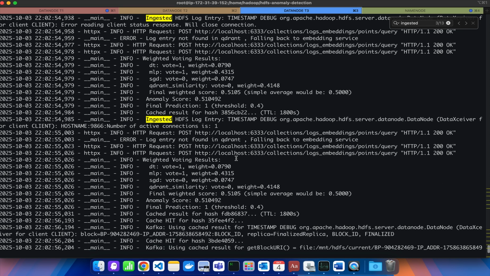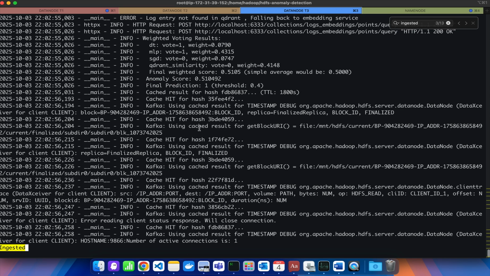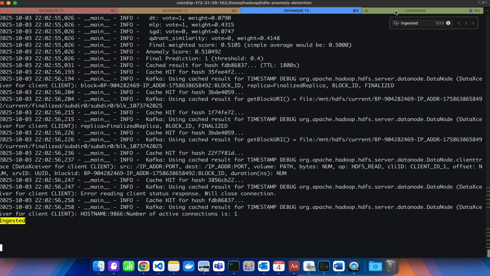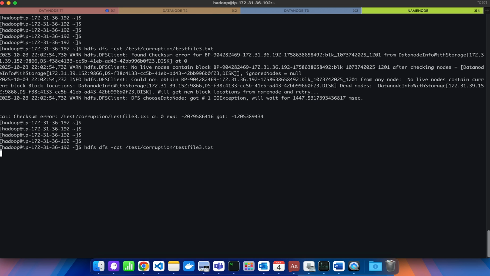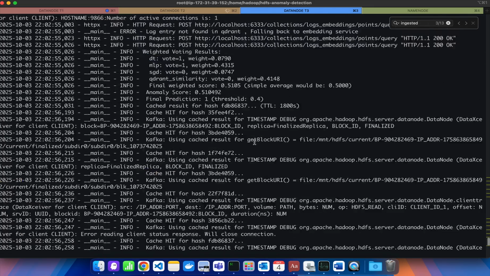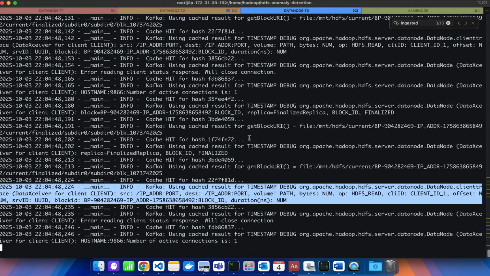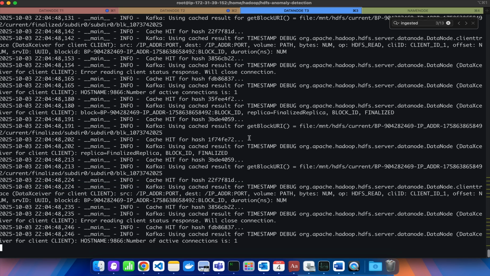So the next time this log entry comes, it will not have to do the embedding once again. It will use the cached result. So if you see here, it's using the cached result. If I run the same command again, it will use the cached results again. So this also avoids regenerating the embeddings or looking up into Qdrant each time.